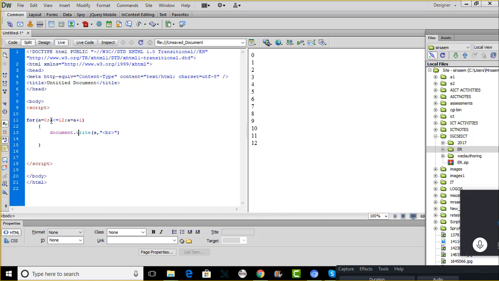1 is less than 12. Okay, fine. Then the statement is true. Then it adds 1 to 1 and now a becomes 2. So then it prints a, which is 1. Then it prints 2, then 3, 4, 5. Every time the loop keeps on going. There will be a time when a has become 12. 12 is not less than 12, but it's equal to 12.